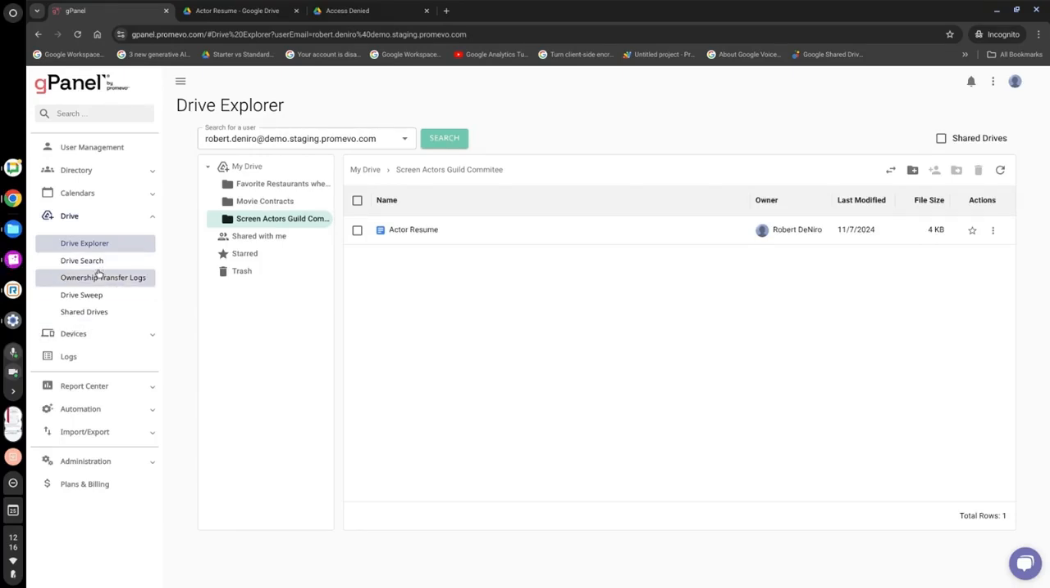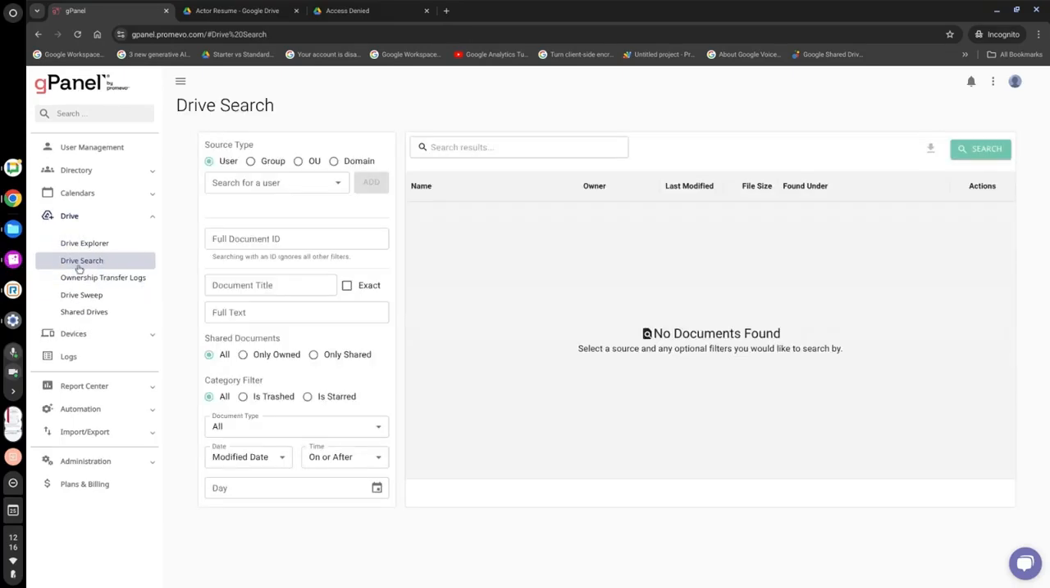The next tool that we're going to cover is the Drive Search tool. Now, if you are familiar with the Google Drive search tool, you know that you're only able to search for your own documents. Meaning if you needed to find documents for other users, or specific folders, you can't do that. The Drive Search tool within gPanel is going to allow admins to access all folders and files within their domain. This tool provides a variety of search parameters, which enables your administrators to refine their search and quickly locate the documents they need.